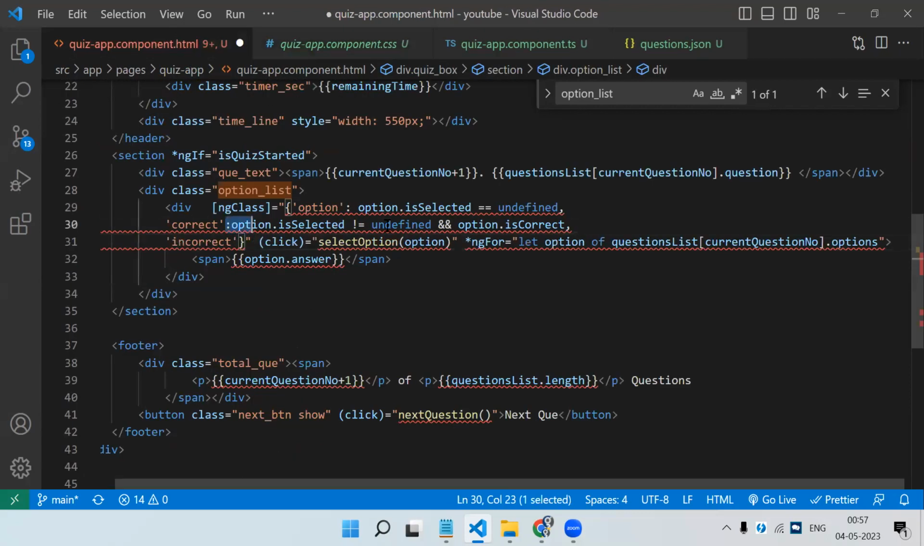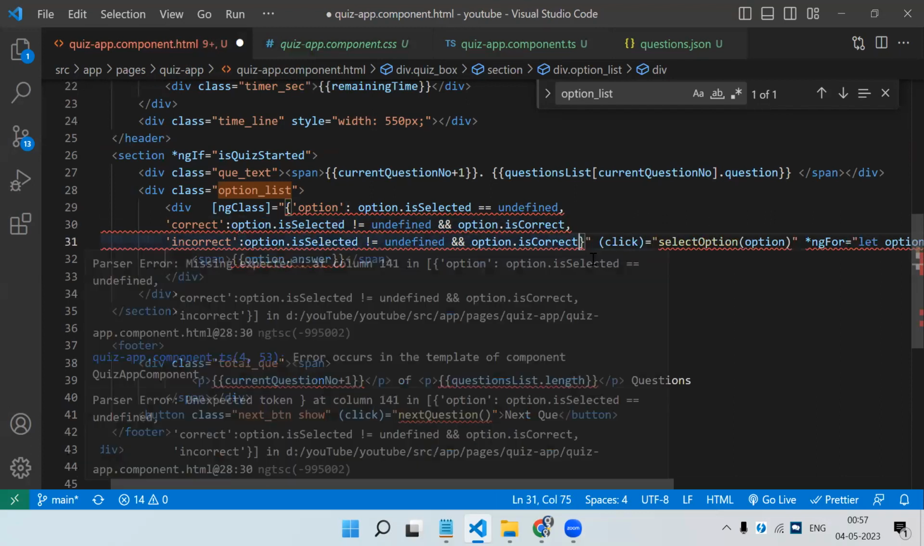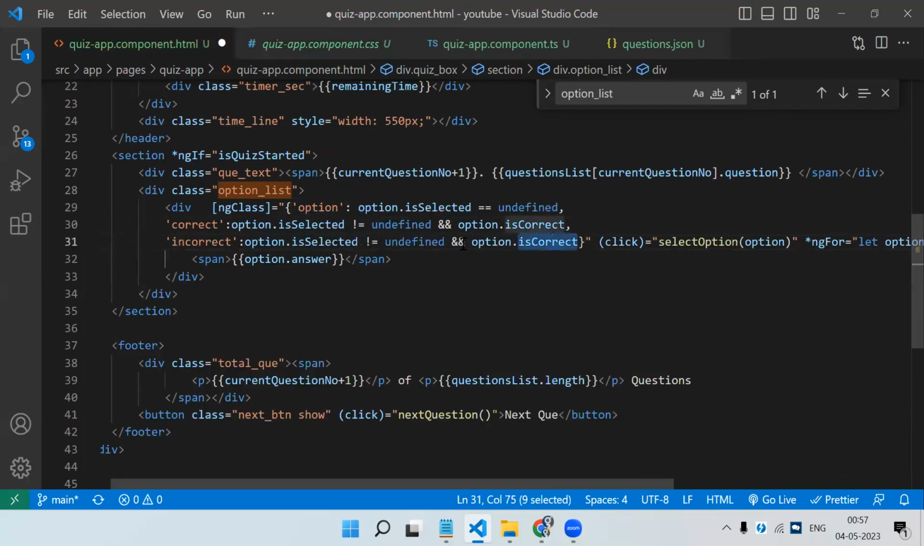Now the condition for this is again the same thing, just it will be false if it is not selected, but if the option is incorrect, means false condition. This class will be added if the option is selected and the option is correct, and this class will be added if the option is selected and the option is incorrect. So let's save and check. I hope it works fine.